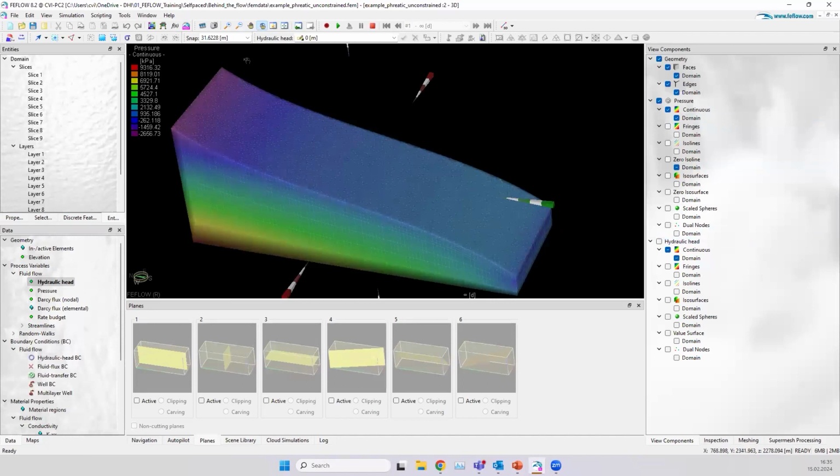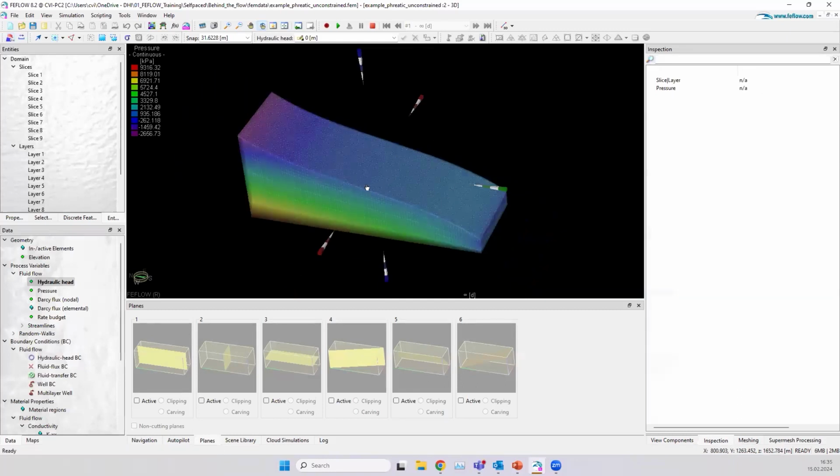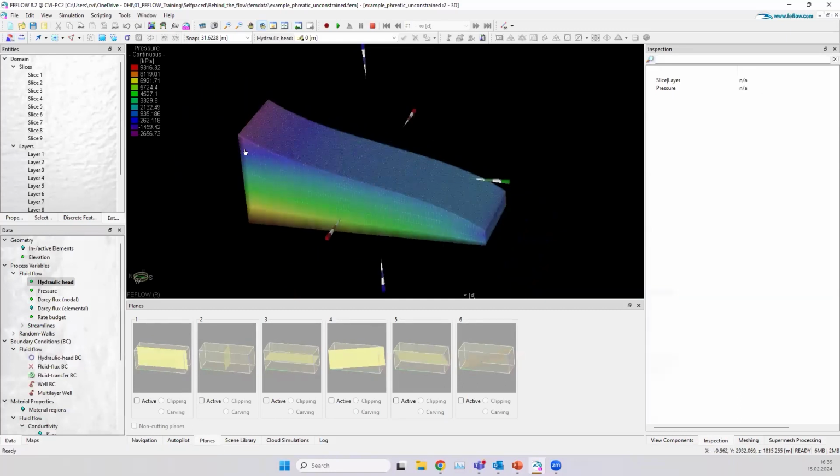So we have a negative pressure here. If I click the inspection, I see I have minus 1,780 kilopascal, a negative pressure, and it's in the unsaturated zone. And if I click here, now we have a positive pressure, so the system is saturated. Okay, so we have a water table that is above this location.